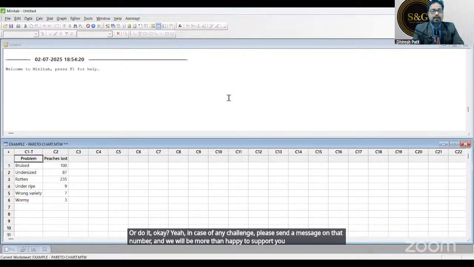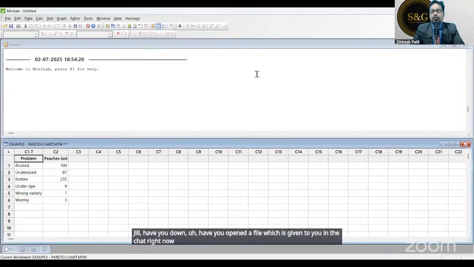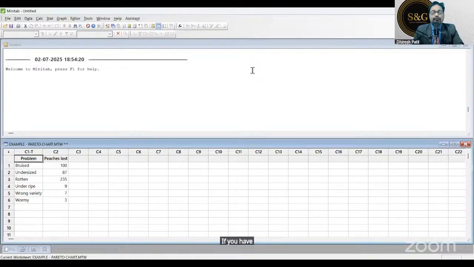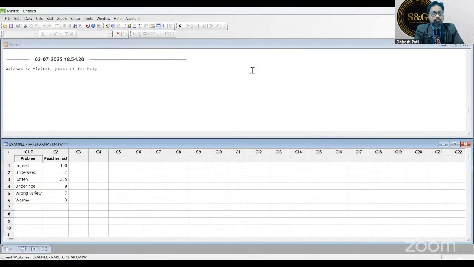Okay. Chalo, have you opened the file which is given to you in the chat right now? Just give me yes in the chat box. If you have laptop with Minitab, then only you will be able to open it. Okay. Click it. Just type yes in the chat box, open in the chat box so that I can proceed further. Done? Done, done, and done?